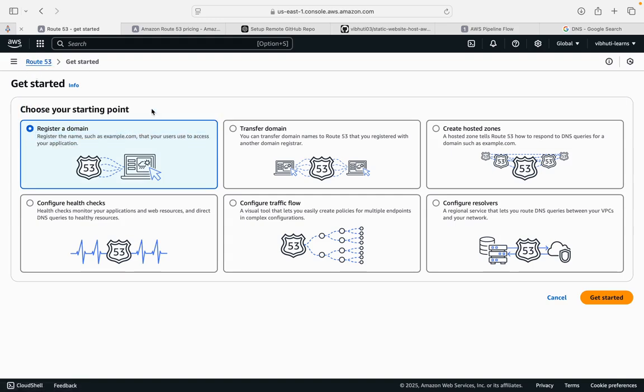The first option that I'm getting here is register a domain. So the UI may change over the years, but pretty much the options remain the same. I've been exploring AWS since my college, which was around 2020, 21 and so on till now, and I'm seeing similar options being there. So anyways, I'll do a register a domain. Each option also has an info one-liner below it. Right here it says register the name such as example.com that your users use to access your application, which is exactly what I want. I want to get a DNS. So I'll do a get started.